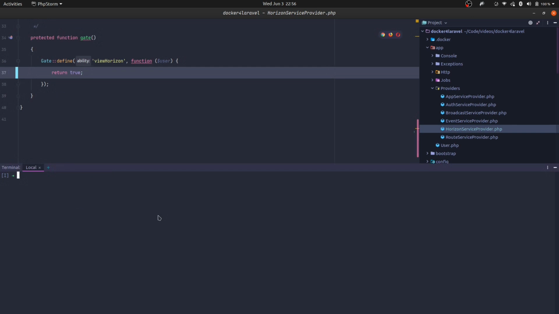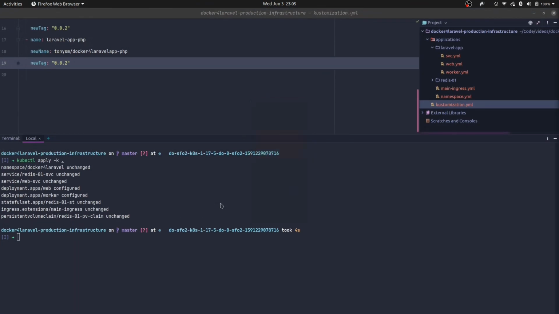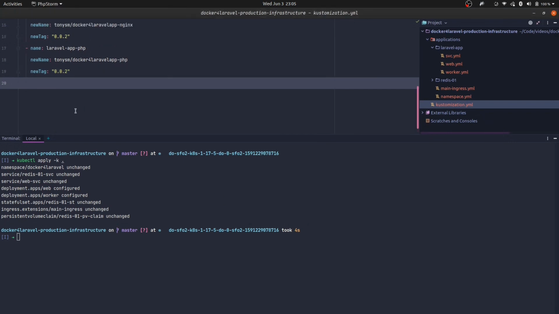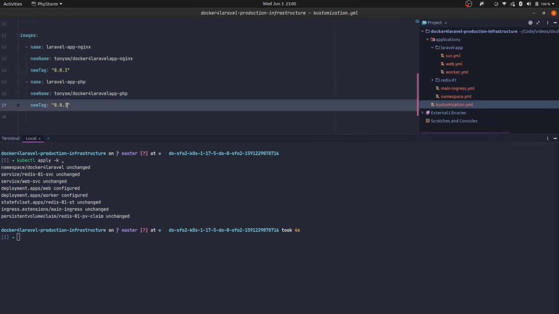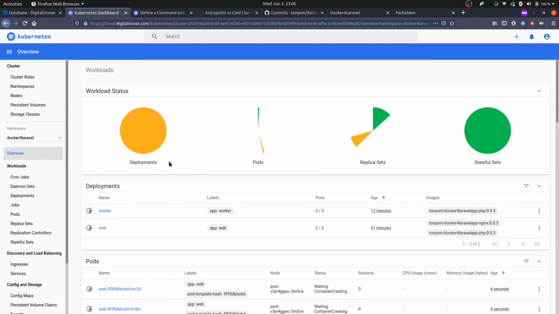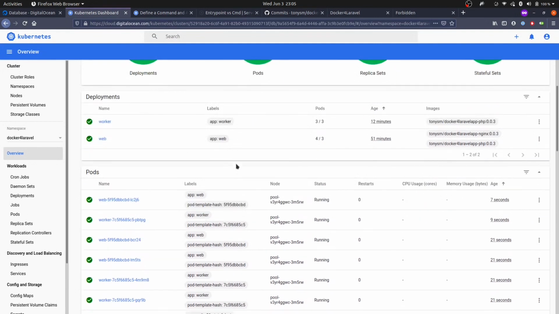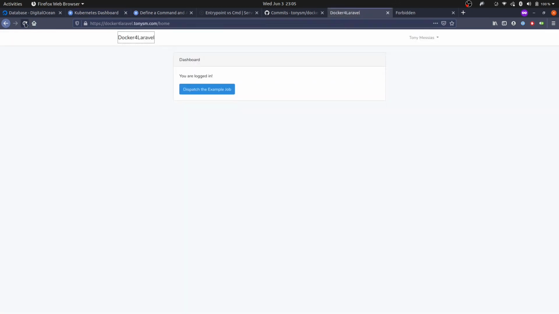So now we can actually build a new image. Okay, now we can go back to the infrastructure repository and change this to version 003. And now we can apply that to the cluster. And let's wait for the deployment to finish. And it seems like everything's back. So if we refresh here, everything should be fine.